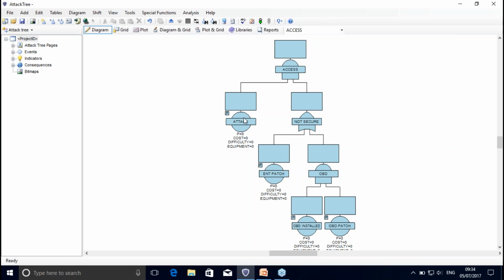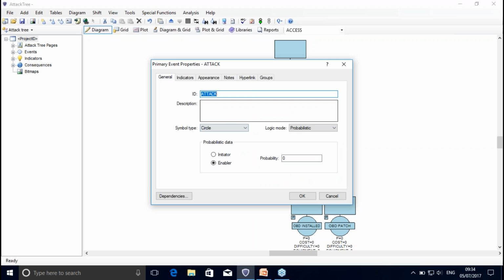So let's open up our attack event. You can see under probabilistic data, I have the option to choose between initiator and enabler. The attack event is the event that will trigger the hazard as the last in the sequence. So I'm going to enter that as an initiator. And I've got some pre-prepared data where I just say the frequency with which that occurs is once per maybe 10 to the minus 12 hours.